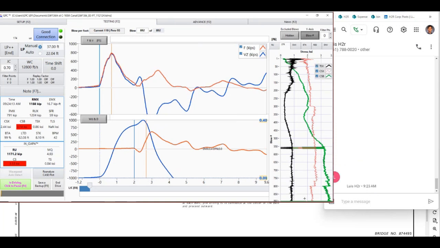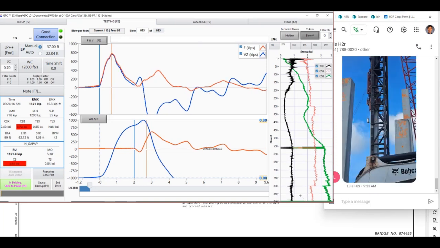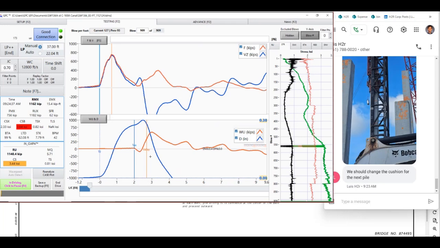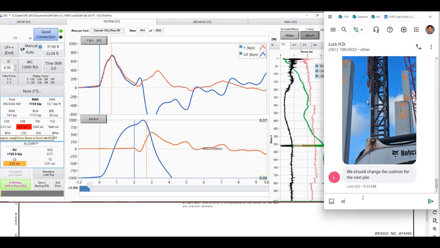We need to stop here. It took some pictures. This changes the cushion. Yeah, that's obvious because of the stress here, but we have difficulties getting to the minimum tip now. That's the challenge here. Stress is high. Stop at 38.